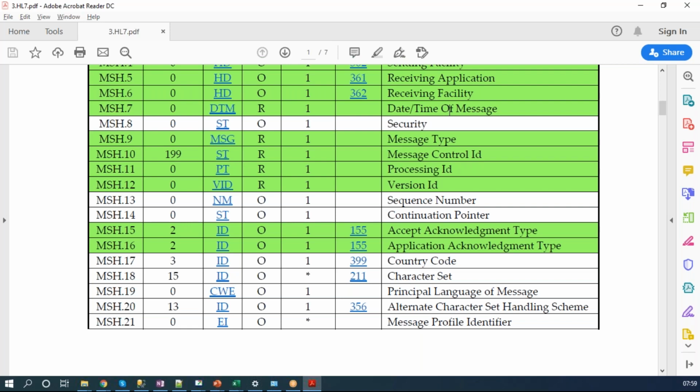Next, we have MSH11, the processing ID. There are three processing IDs that are possible, which are D, T, and P. D indicates development, T indicates testing, P indicates production. So we are just indicating what kind of message we are dealing with. During the process of testing, we will make sure that MSH11 has the appropriate designated processing ID. If we are testing, we'll ensure that we have T. If it is a production message, we'll ensure that we have P in MSH11.